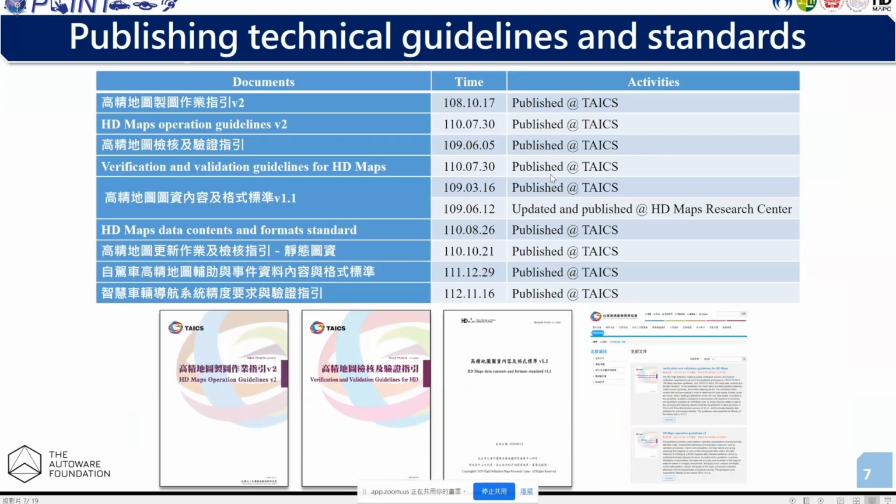In order to make sure that the final result of the HD map reaches the same level of accuracy, we publish the high definition map technical guidelines and standards. And this table shows the documents and publish times.